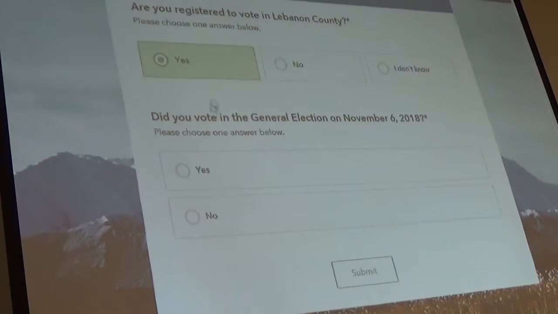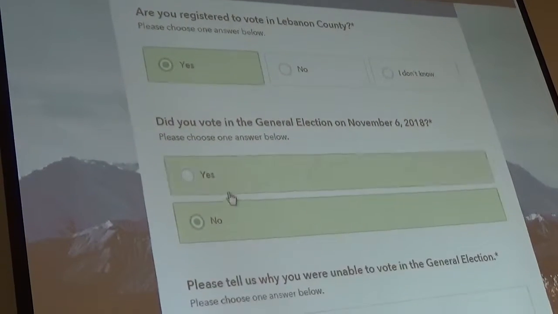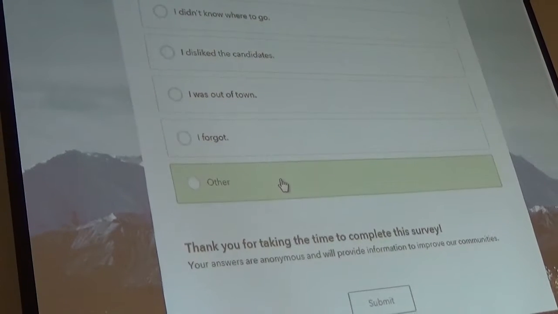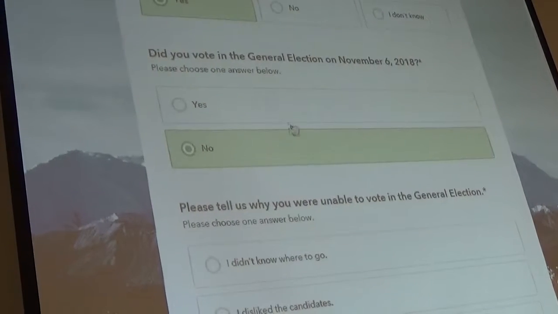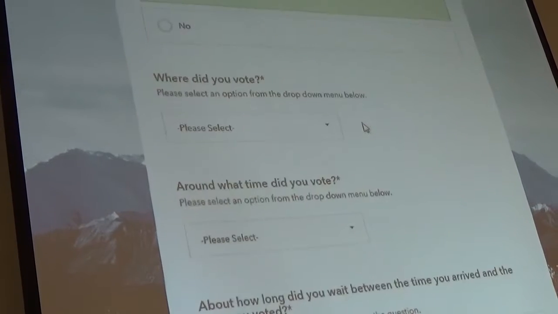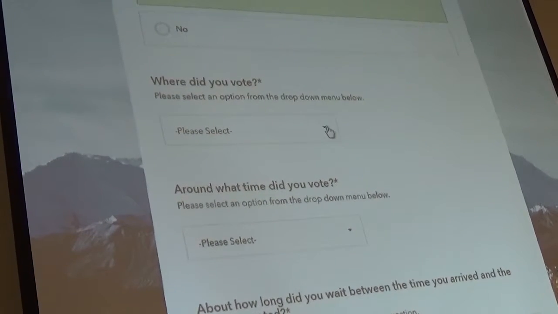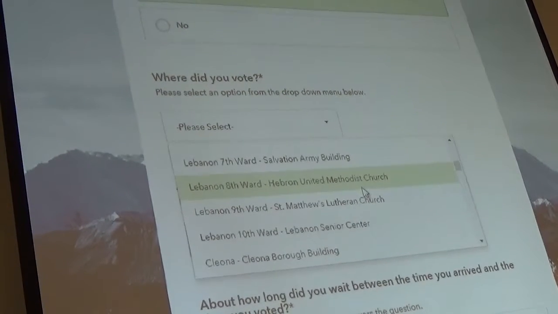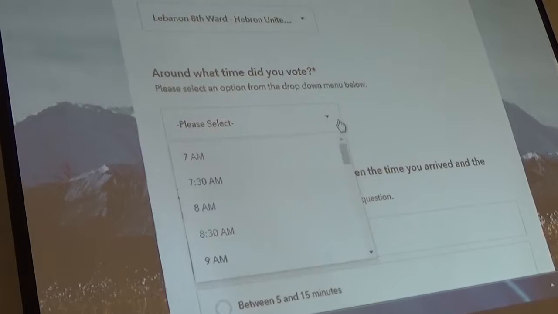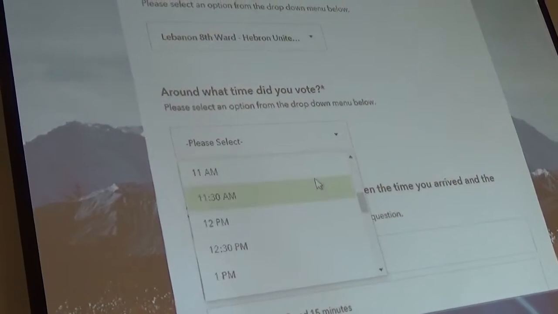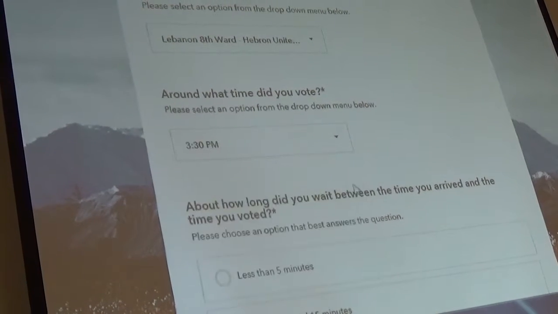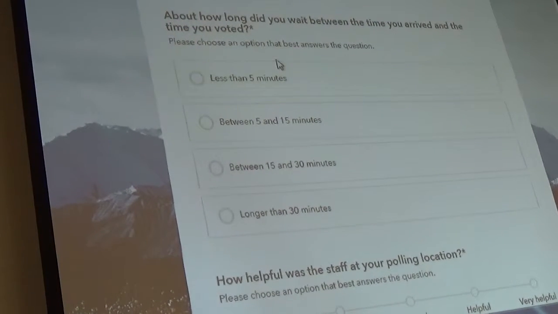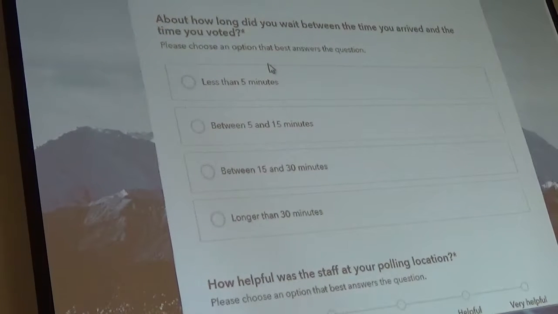If you are registered to vote and you say you did not vote, it just asks you to list why. If it's not listed, you can list other. If you did vote, that's the important part. We ask you where you voted, and all of our polling places are listed here. Then we ask what time you voted, listed in half-hour increments, so you give a rough estimate. This part asks, how long did you wait from the time you arrived to the time you voted?